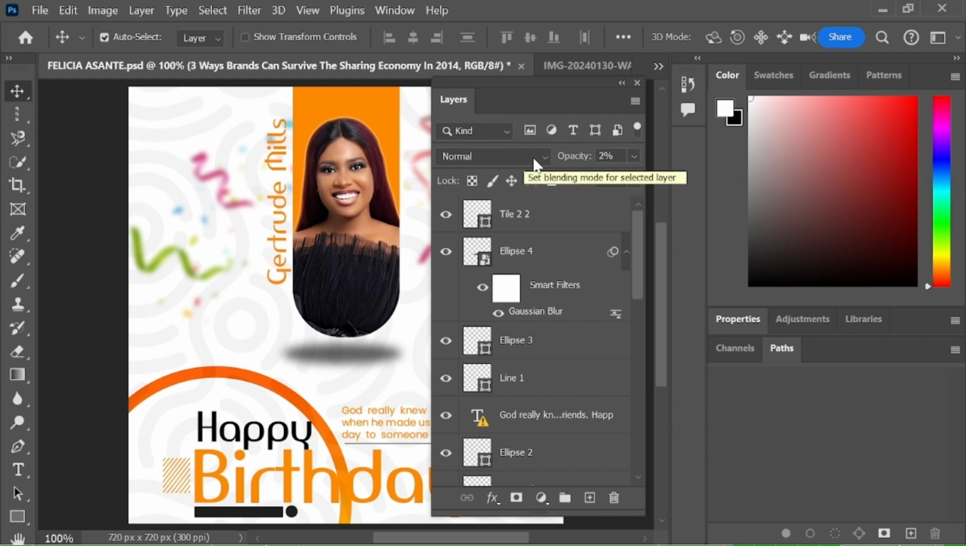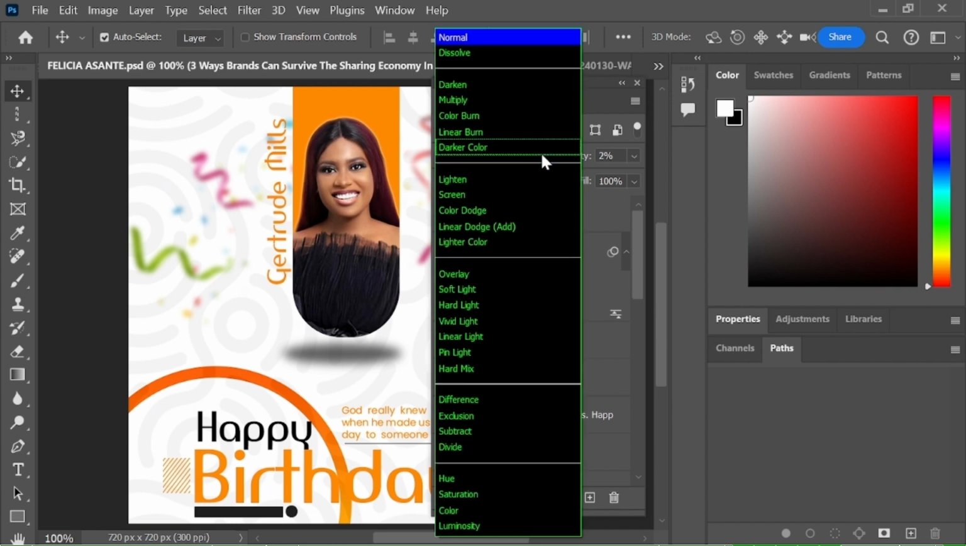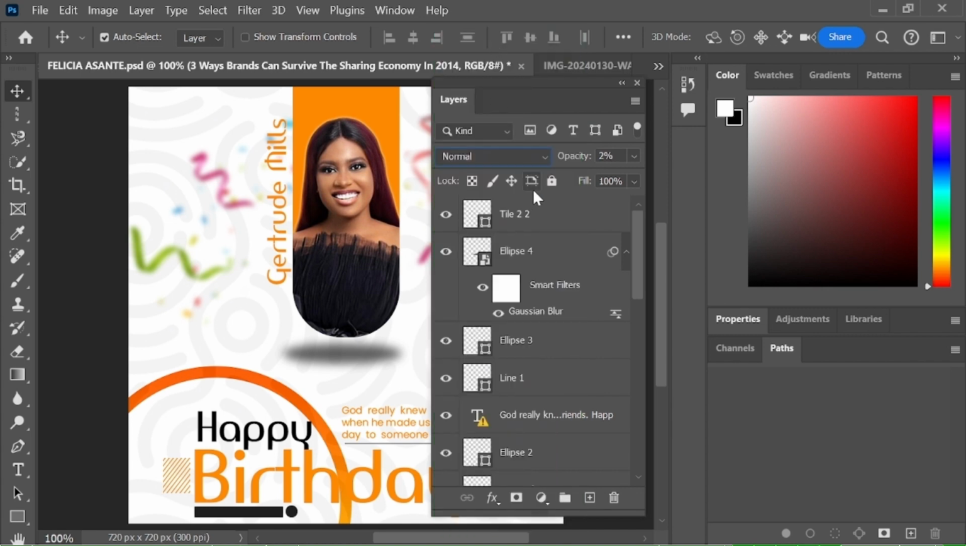The creative mode includes 27 types of mode that can alter how your selected layer interacts with the layers below it. So we can have a look at the creative mode. This is how it looks like. They're all 27. I like to call them creative mode, but they are better known as blending modes. And over here we have the opacity. This option allows you to increase or decrease the transparency of your layer.